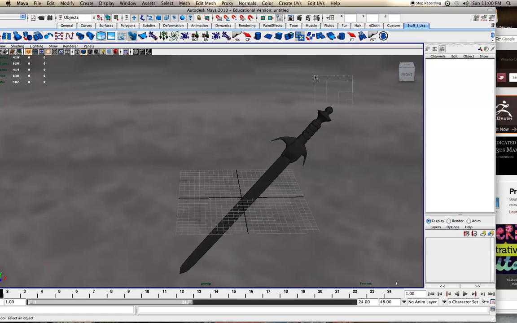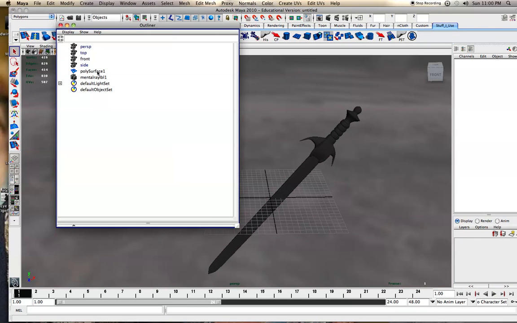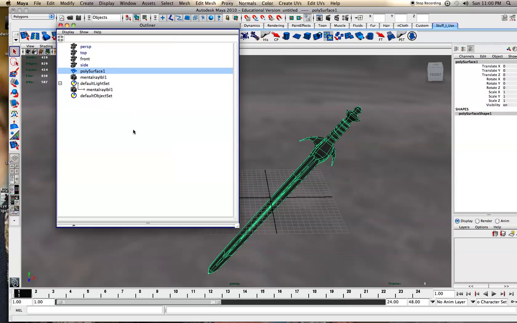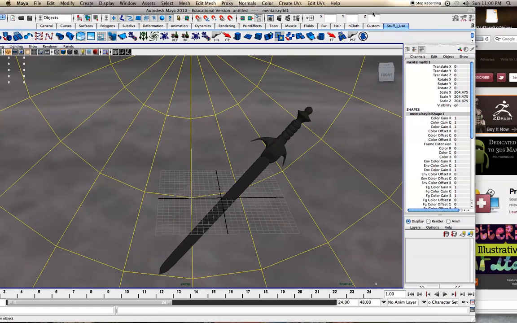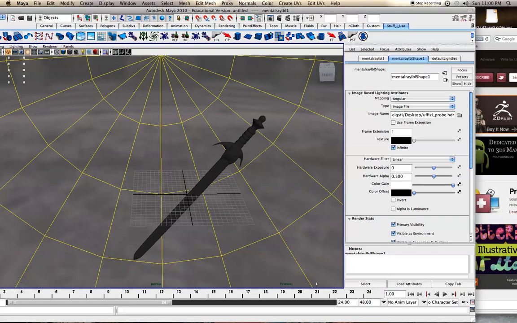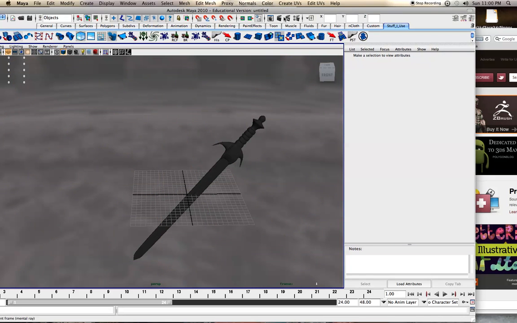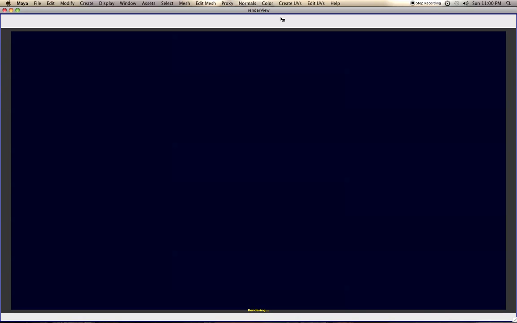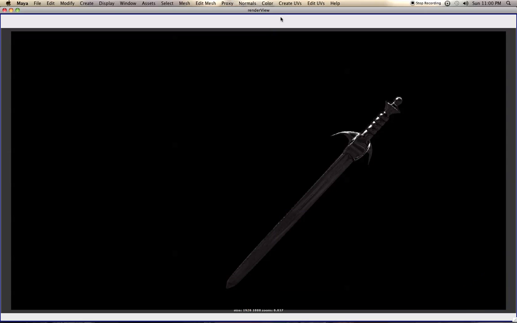And to get back into those settings I had can be kind of tricky. Window, Outliner, we'll have it here. If you go to Default Light Set, we have all our things here, just the one surface. Default Light Set, and you go Mental Ray IBL, and go to your attribute editor, and there you have the settings. So I'm going to turn off my primary visibility, and same thing, but nothing in the background.